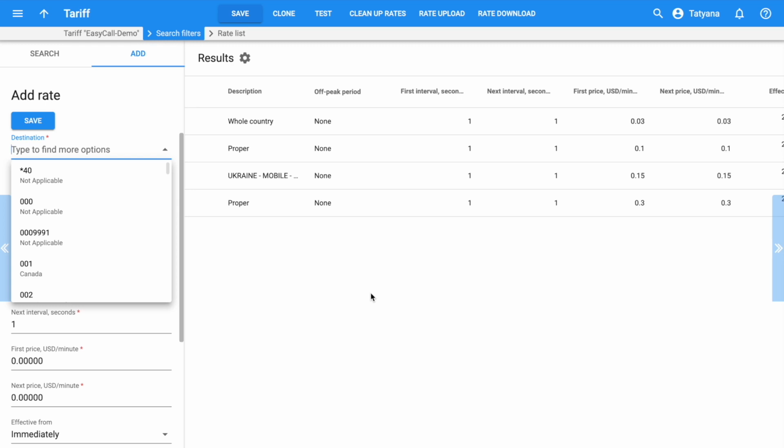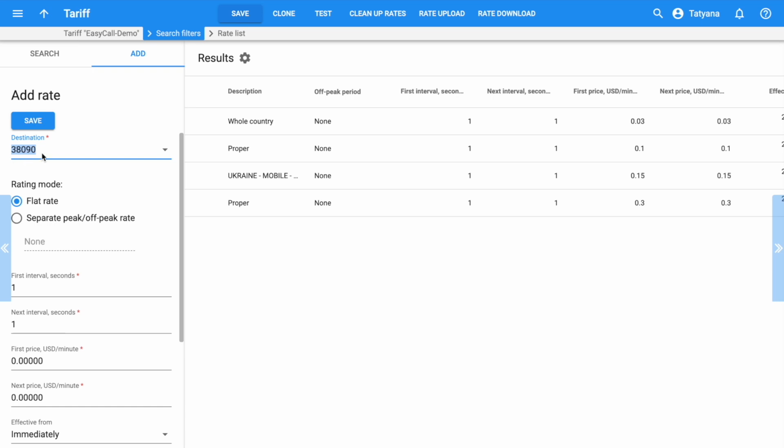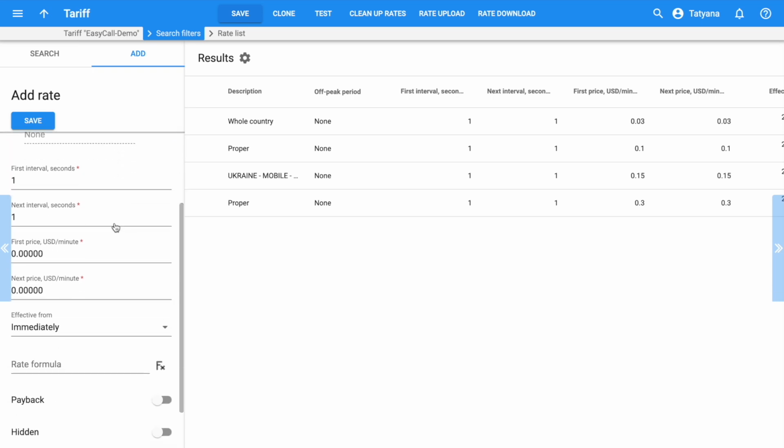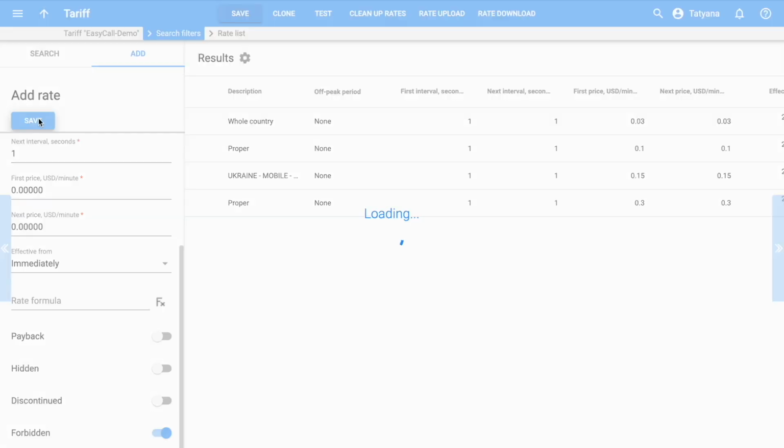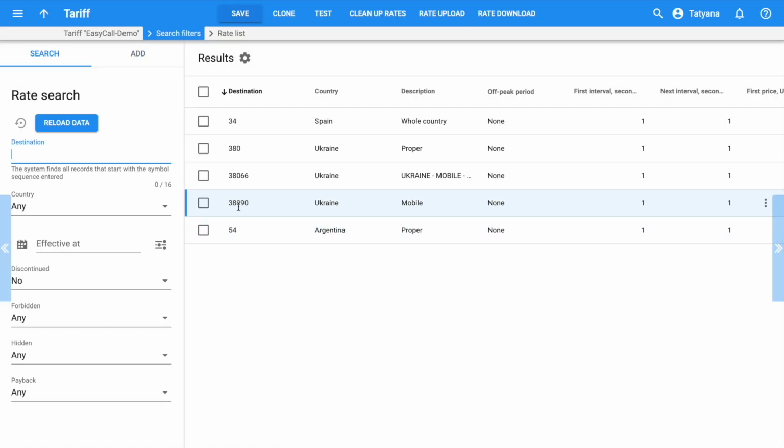For those special premium numbers, we can create an additional destination. For example, in Ukraine, numbers that start with 380.90 are very expensive. So let's add this destination and forbid it. We choose our prefix. We are going to need a price because it won't let us save a rate without a price. So we're just going to enter 0 here. And here we're going to activate the toggle forbidden. Let's click save. Now we have our forbidden destination here.